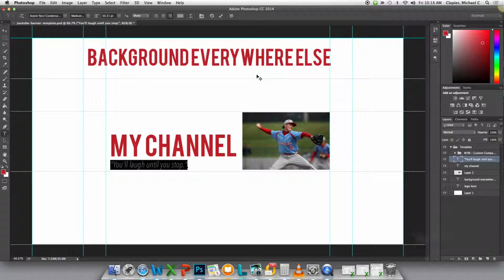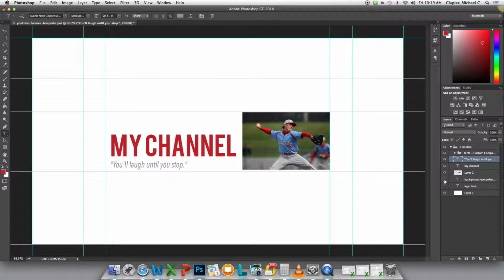That's my logo. I'm not going to put anything up here in this other area for TV, so I'm going to turn that layer off, the one called background everywhere else. I'll turn that layer off over here by clicking the eyeball in the layer window, or the layer tab.